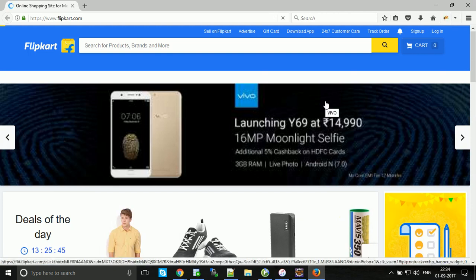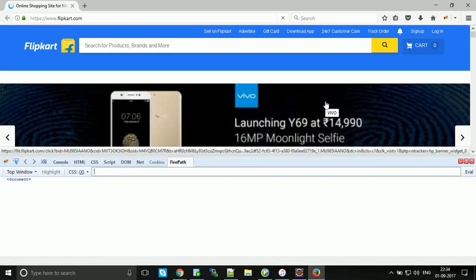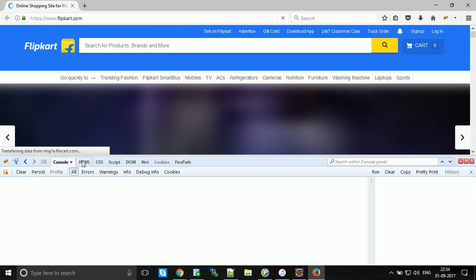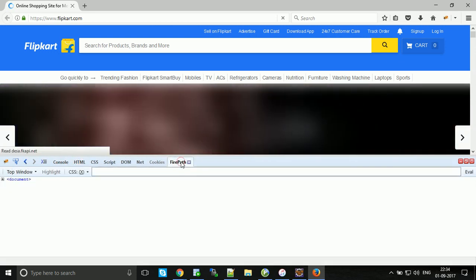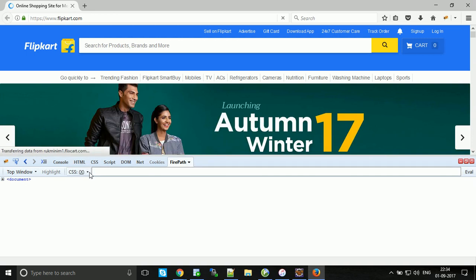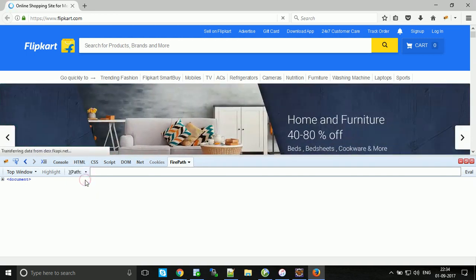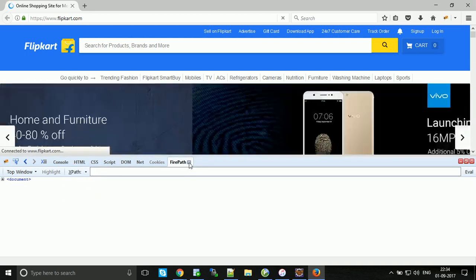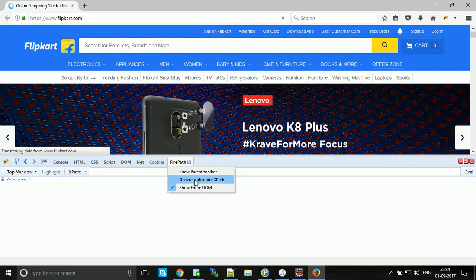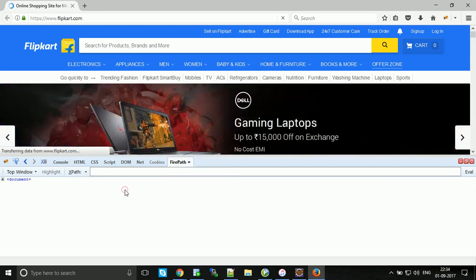Fine, Firebug is ready. You can see the Firebug at the bottom. If you are in this console or in HTML, don't worry, go to the last tab, that is the Firepath tab. Make sure this one is XPath selected, and in this small drop down you have unselected the absolute XPath. Okay, now we are ready.